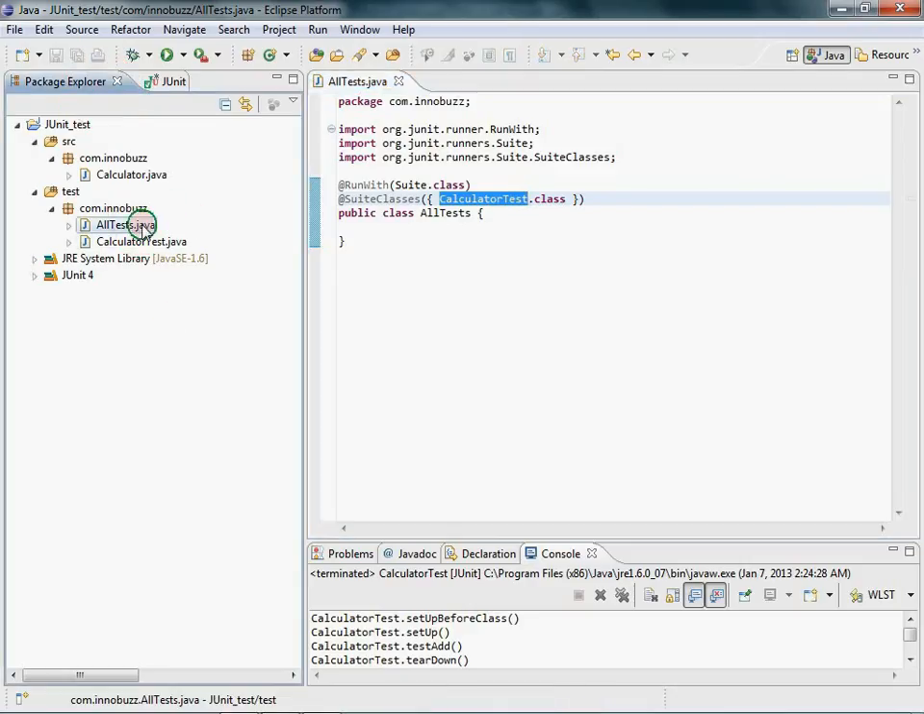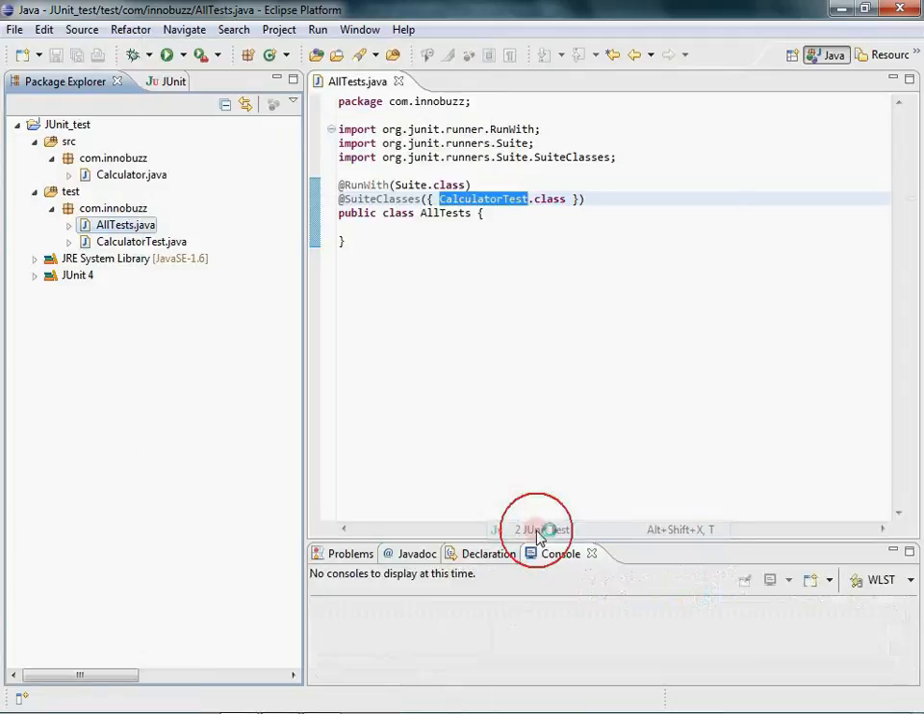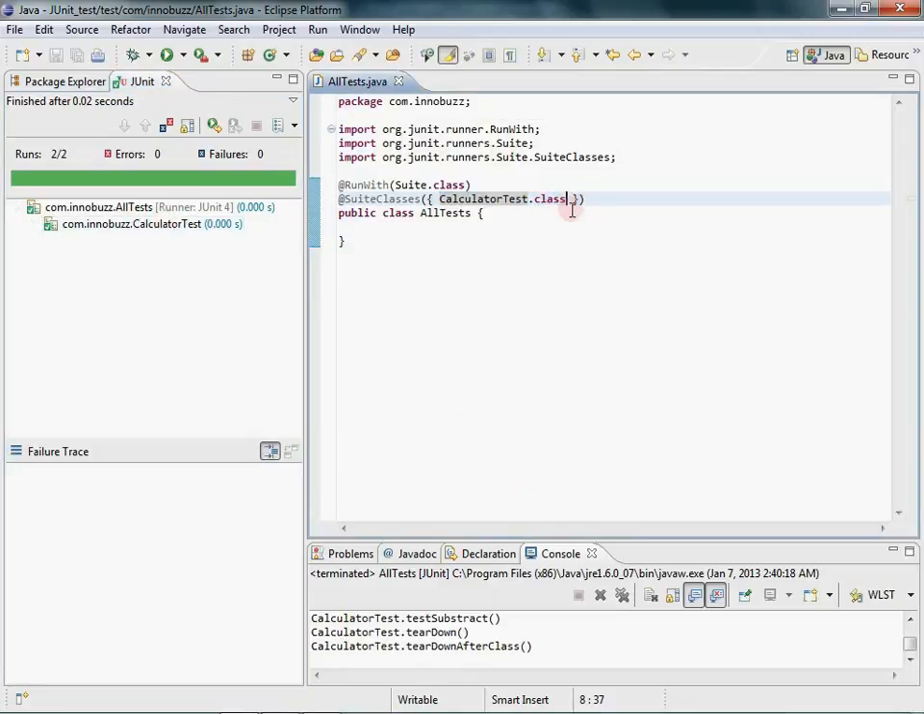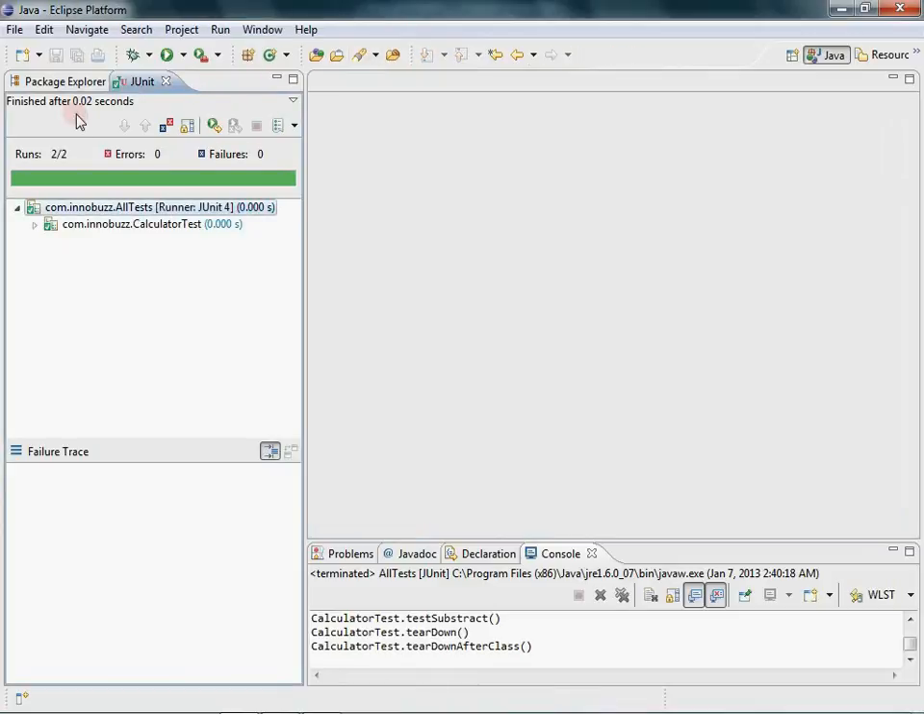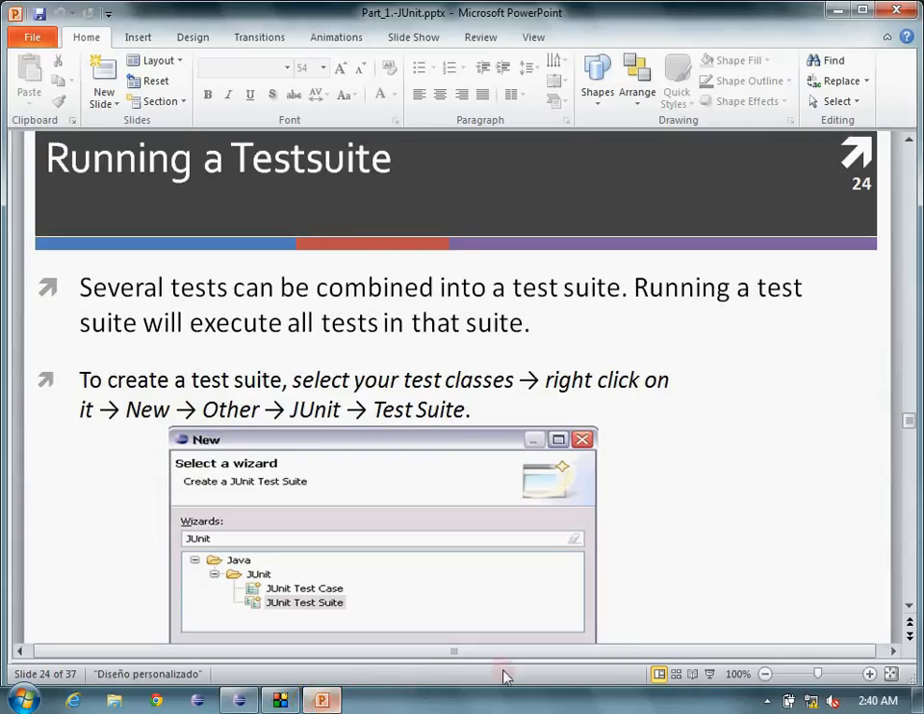So let us run this class. How will you run? You just need to right click on this, Run As JUnit Test. Did you see that? I just selected AllTests.java and executed it. Since SuiteClasses has the parameter list as CalculatedTest, it has executed the test class. If you have more than one test class, you can append it, as I said, through a comma. That is how the test suite works. And let's see what is there in our next course slide.